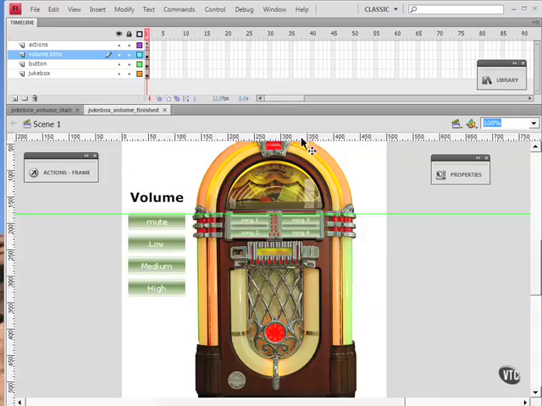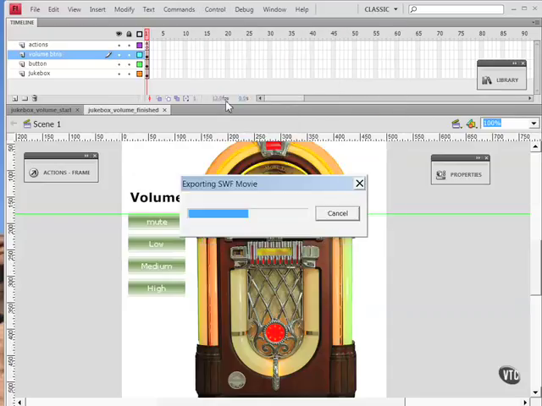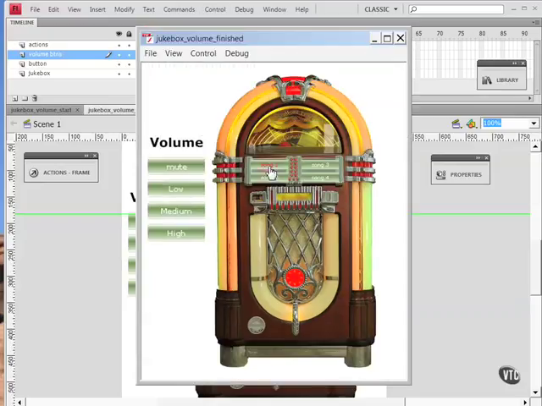Let's now close out this section of the tutorial with a review of our jukebox and the scripts required to get it working. If you go to the work files folder and open the jukebox_volume_finished and do a control test movie, you can see the end results that we're shooting for. There's 4 songs, each with buttons, and then a volume control consisting of 4 buttons over here to the left, including a mute button.